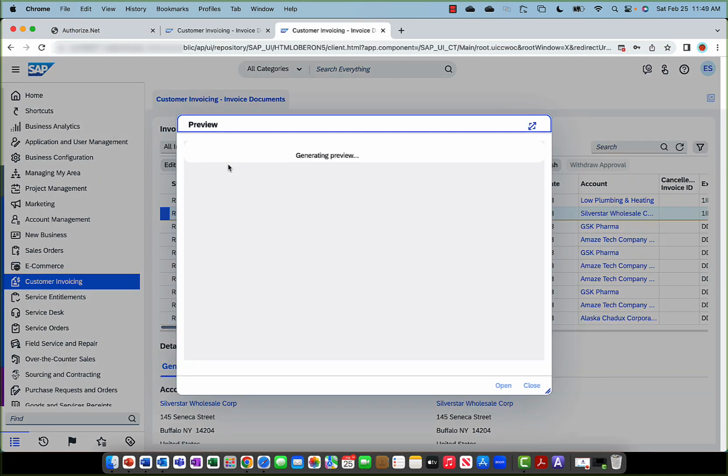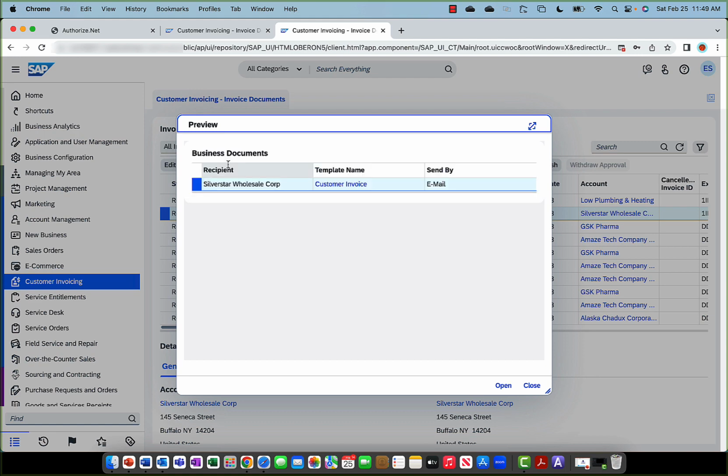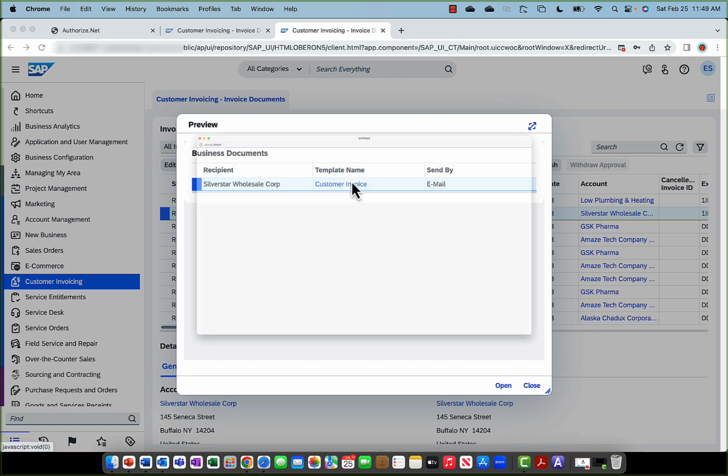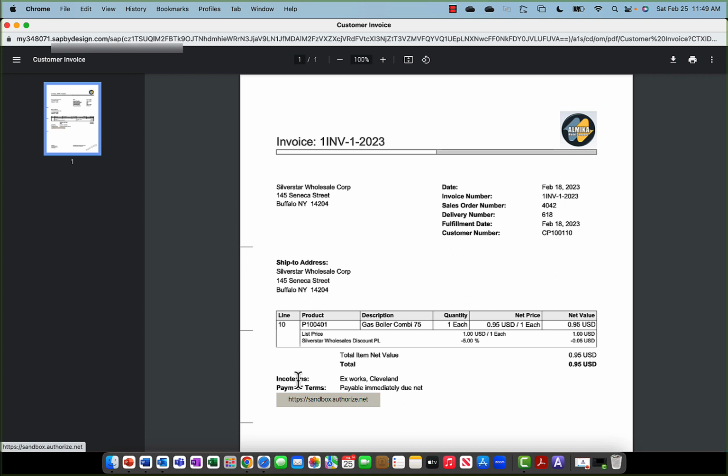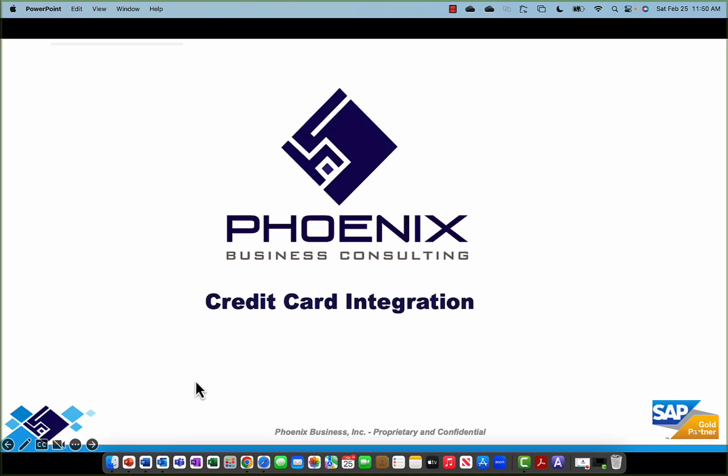Another feature of this add-on is the ability to include a payment link in the invoice template where a customer can go and then pay that invoice online. And that is an overview of our credit card integration for SAP Business ByDesign.